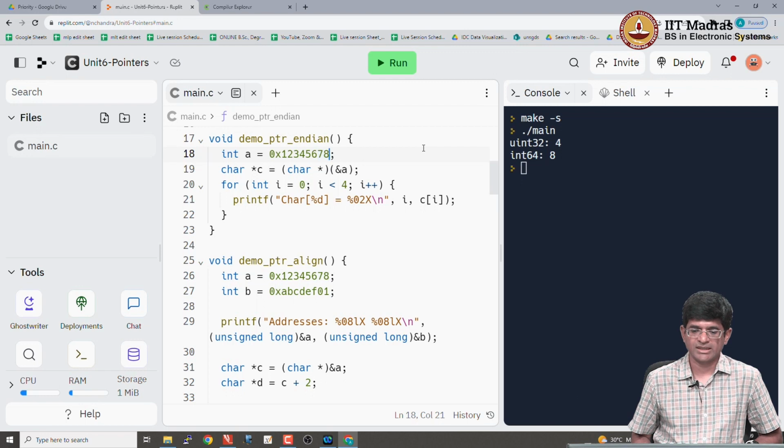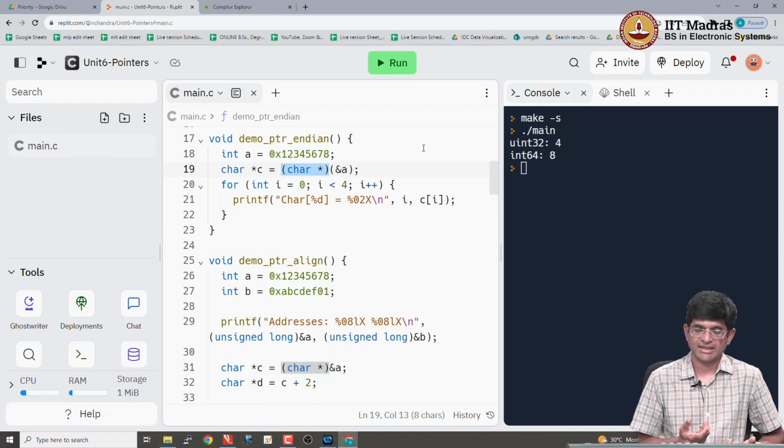But now what I am doing is I declare a pointer to a character, and then I say I am going to take the address of a, which is ampersand a, but treat it as a pointer to a character. This is called typecasting. We will look at it a little bit again later, but what it says is I can take the address of a and interpret it as a character pointer and therefore assign it to c.